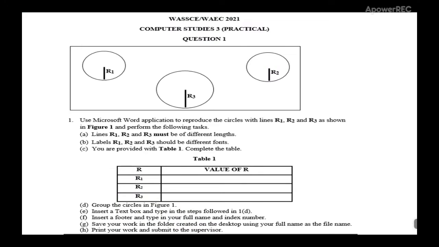Now let's move to the question. The question says that we should use the Microsoft Word application to reproduce the circles with lines R1, R2, and R3 as shown in Figure 1 and perform the following tasks. So we are going to be presenting the figure which we are seeing under question 1. The first figure there, we are going to be creating exactly that, but the first question is saying that we should reproduce the circles with the lines R1, 2, and 3 having different lengths. So now let's move back to the question and do the same.